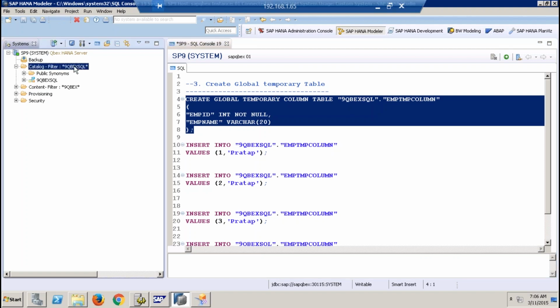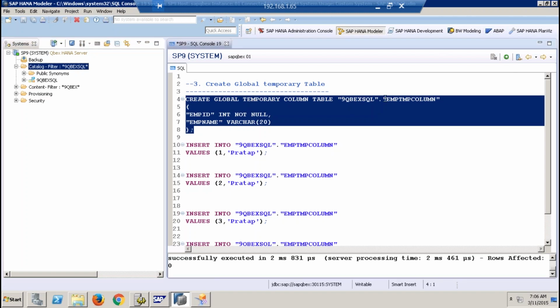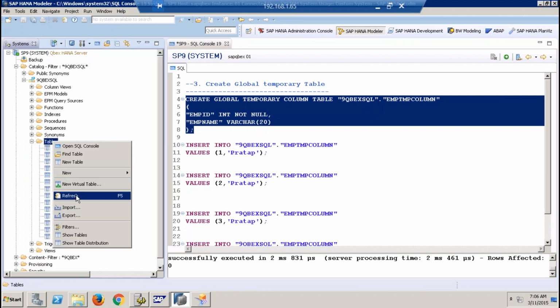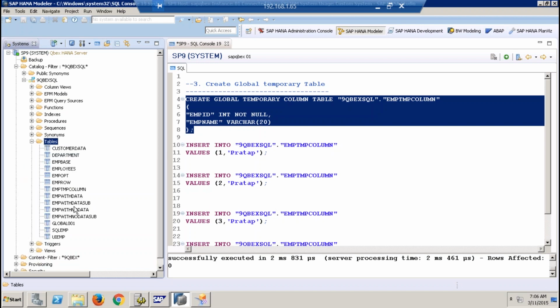So for example, now when I opened a SQL editor, this is one session, right? Let me create this table. The table name is EMP Temp Global. Now if I go to this, can I see this? I see this table. So even if there is another user who has access to this schema, they can also see this table definition.